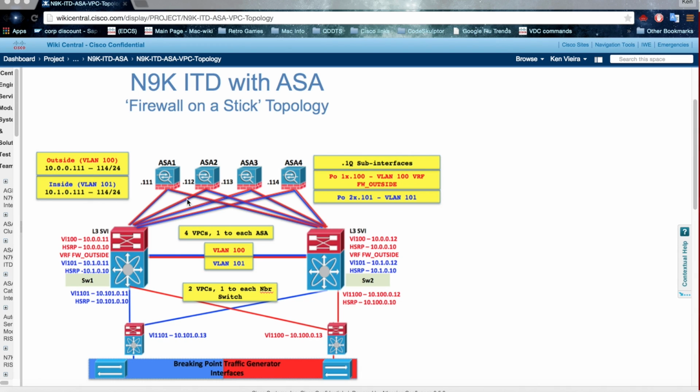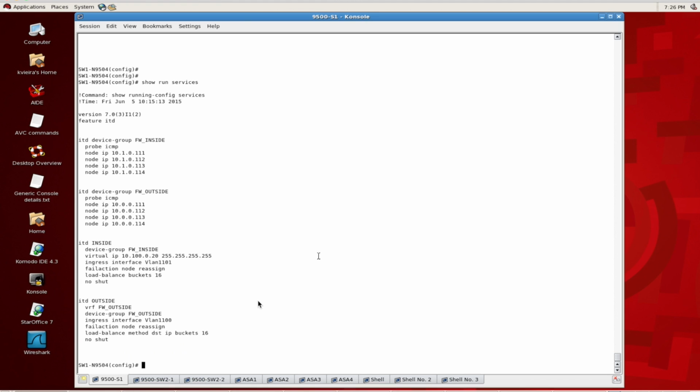That's important. So in this situation, we will be dealing with an ITD with two policies, one for the inside firewall side of the traffic and one for the outside firewall side of the traffic. So with that said, we're going to go to the switches.